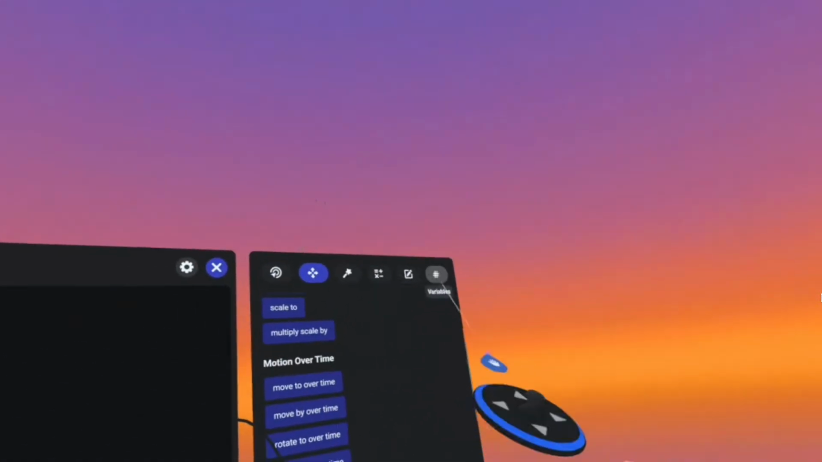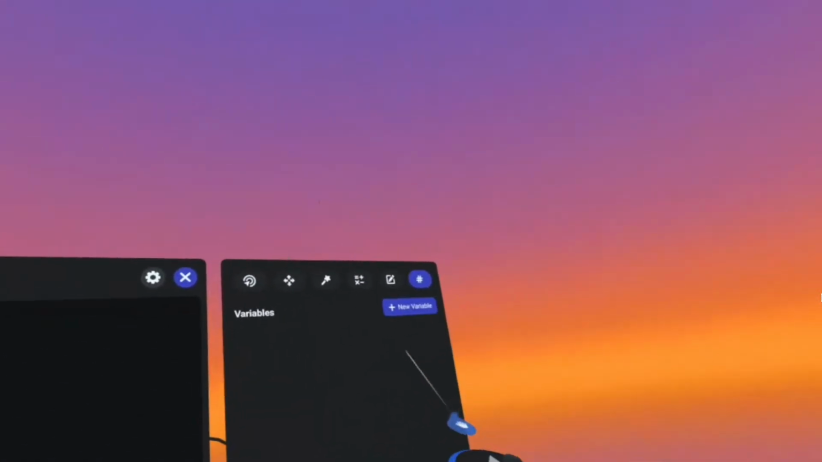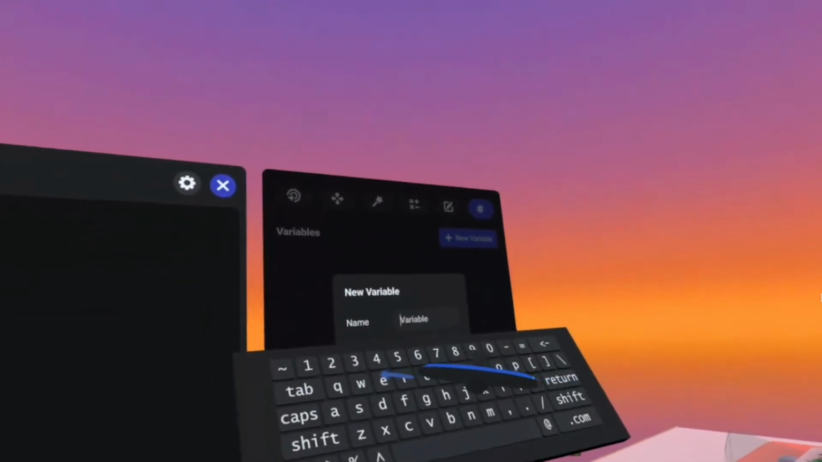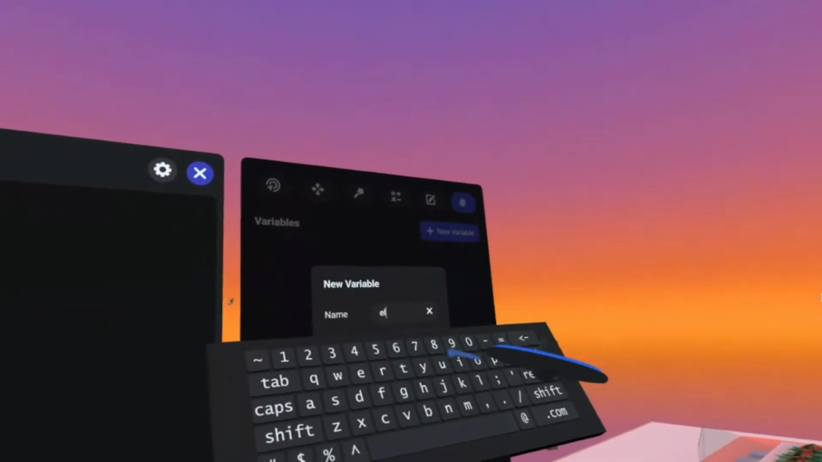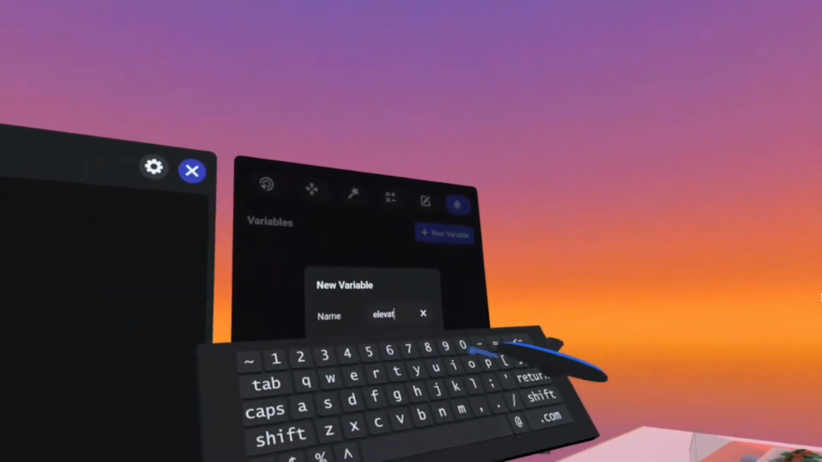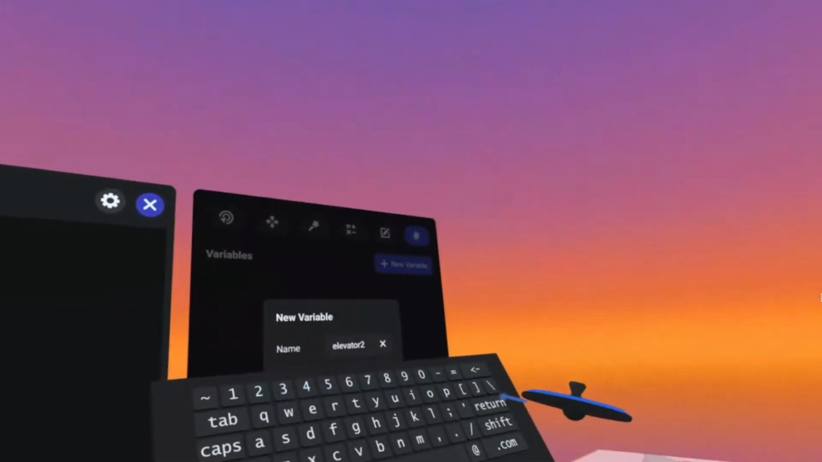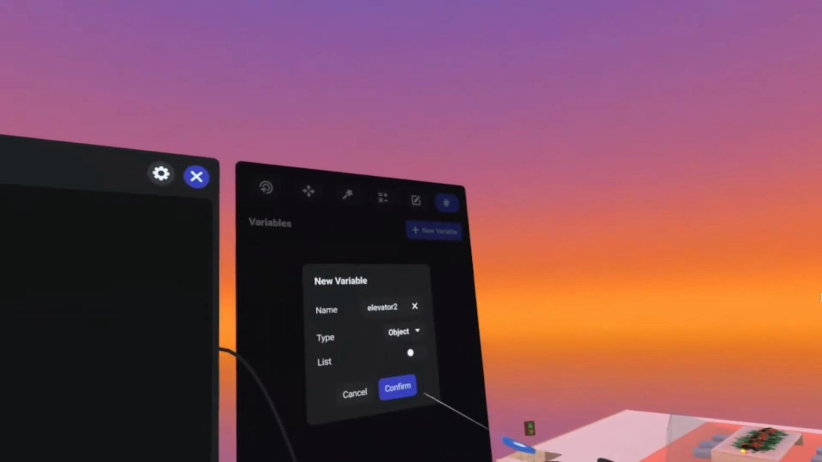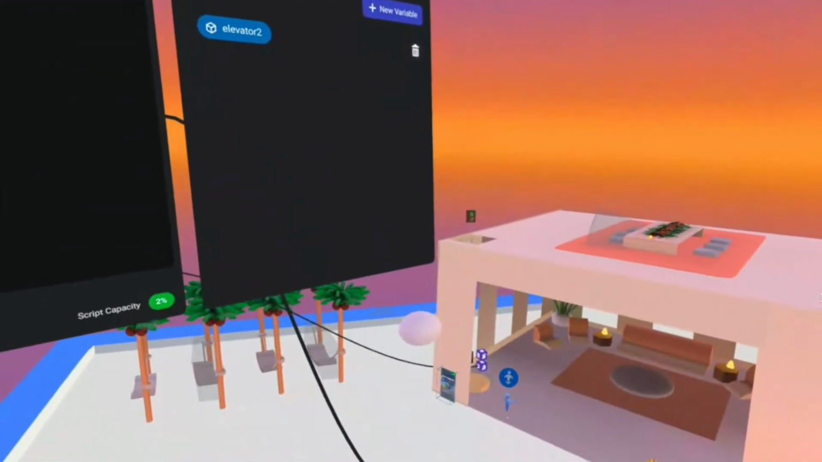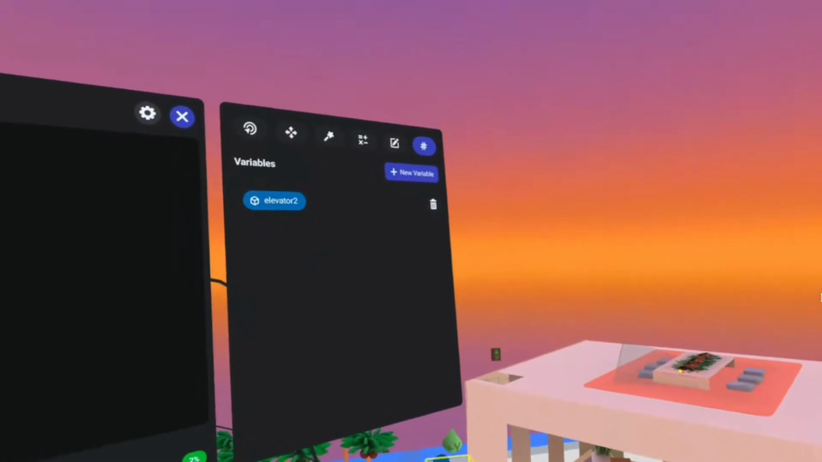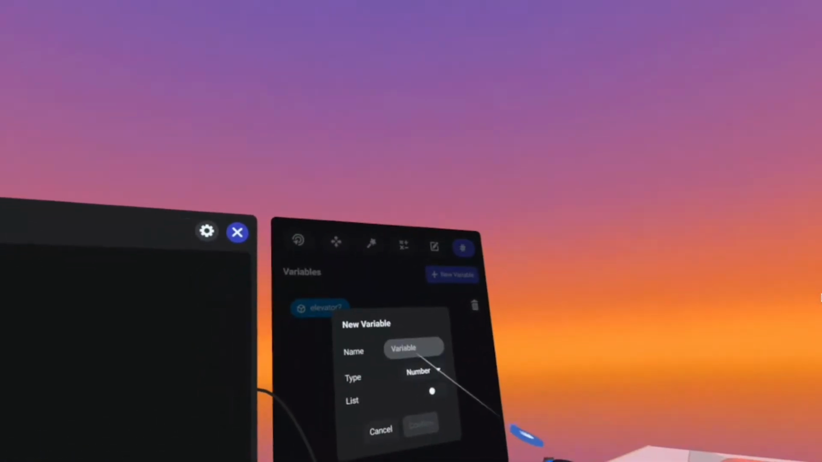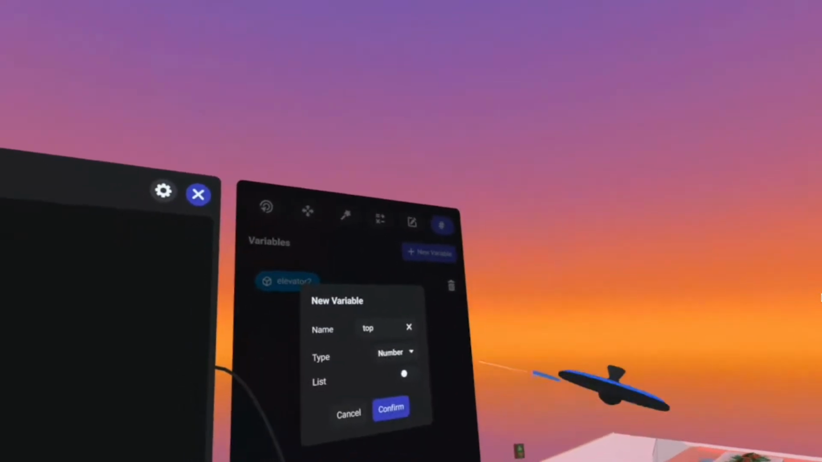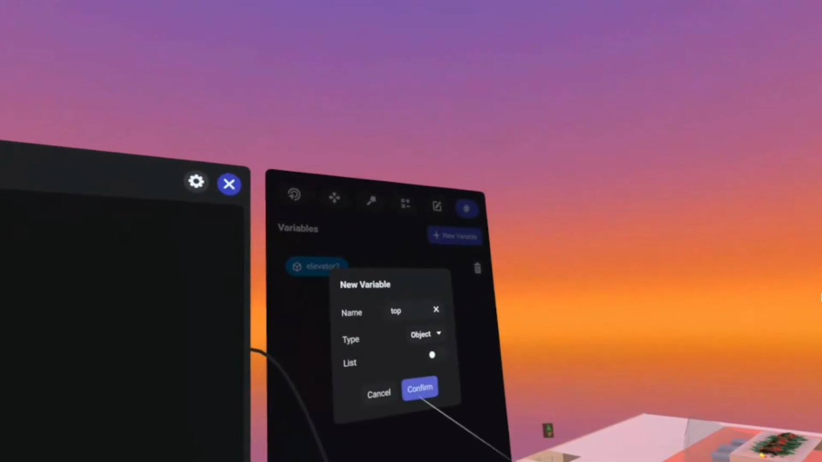We're going to click on the variables tab here and make a new variable. First we're going to make one called elevator. Because I already have one called elevator, I'm going to name this elevator 2. I'm going to switch the type to object because that's what it is, and hit confirm. Then we want to create another variable for this top position. We're going to call it top, switch it to object and hit confirm.